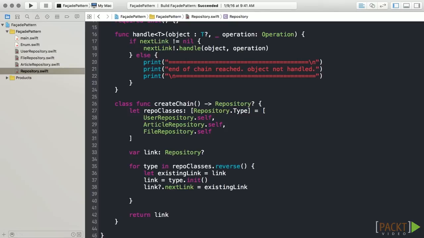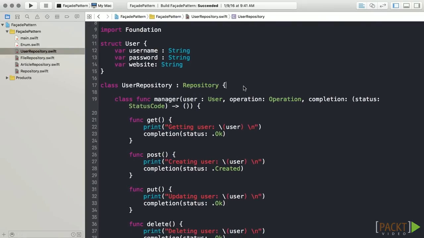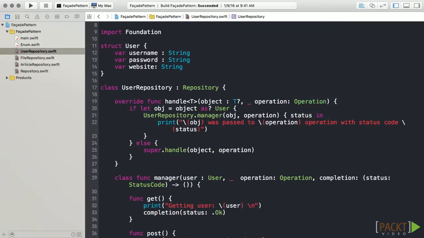This repository will serve as a base class for our other repos. So let's put this base class to work, starting with our user repository. I'll add an override function for our base class's handle method. I'll paste in the code and break it down. Here, we're checking to see if our generic T object can be cast into a user object. If it can, we will call our user repository manager and pass along our object in operation. If our object can't be cast, we'll call our superhandle and pass along our objects to the next item in the chain. Believe it or not, that's all that we have to do for the chain of responsibility.